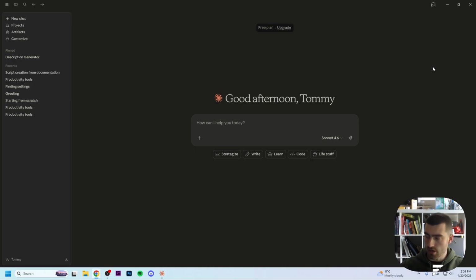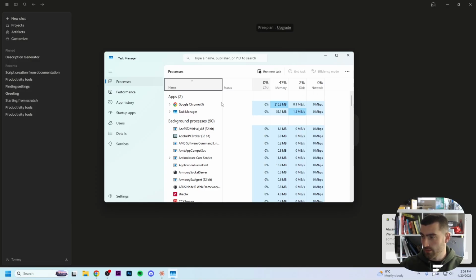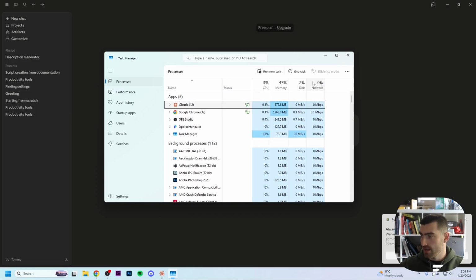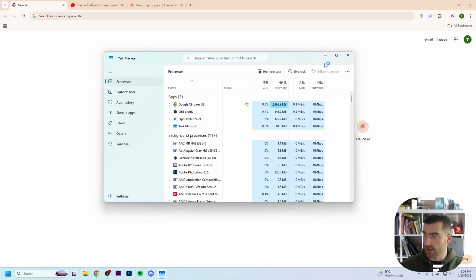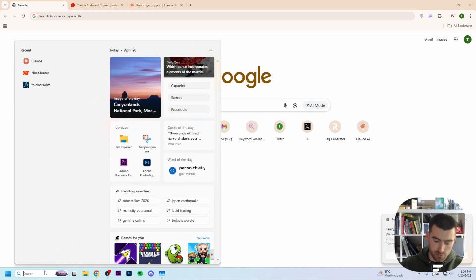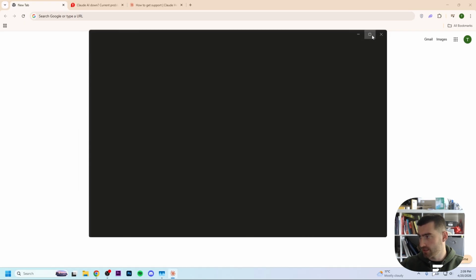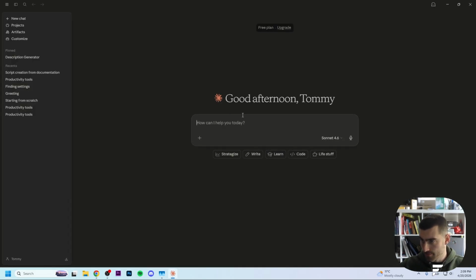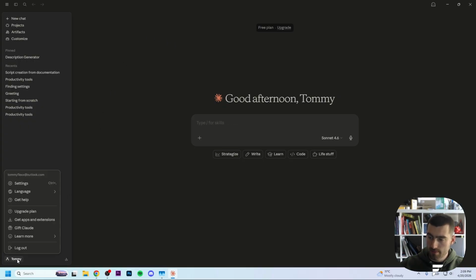So do Ctrl-Alt-Delete, then we go to Task Manager, there it is. And then we select right here Claude. And make sure that you click here on End Task. Then right now we go to the search bar again, open it, and then most of the time this will fix the problem.